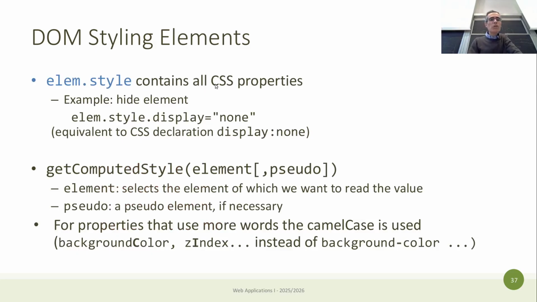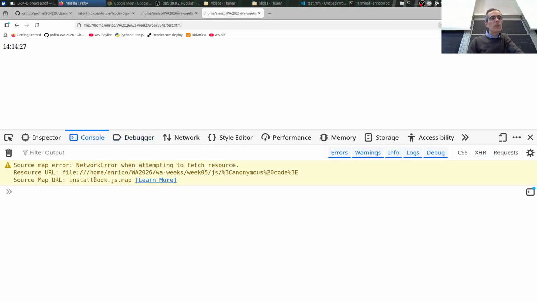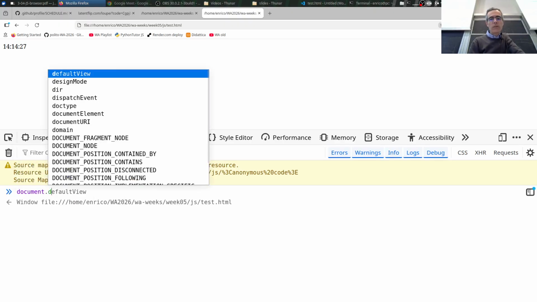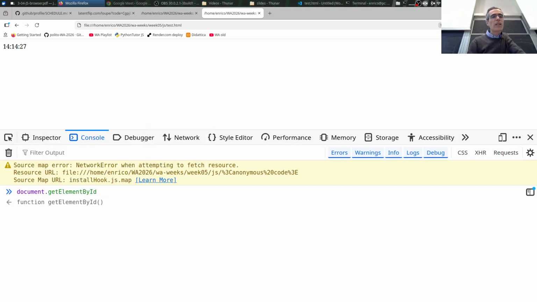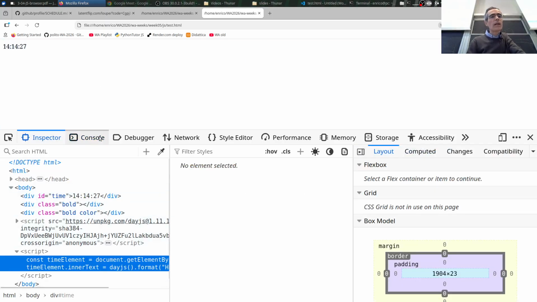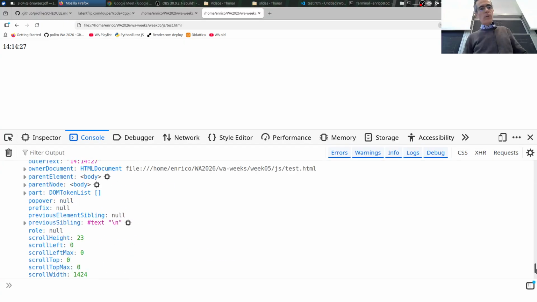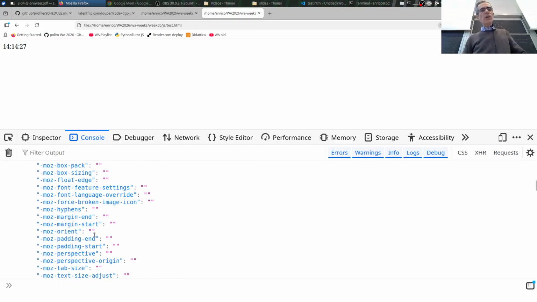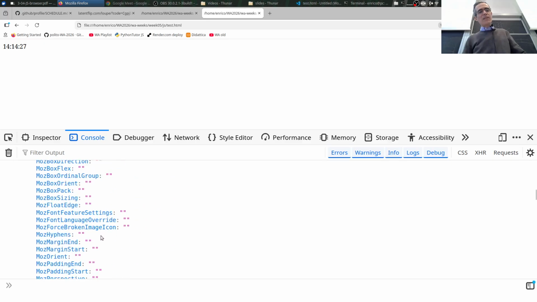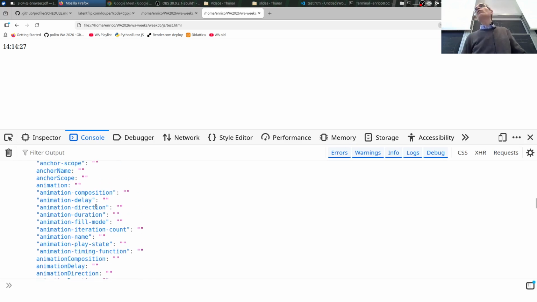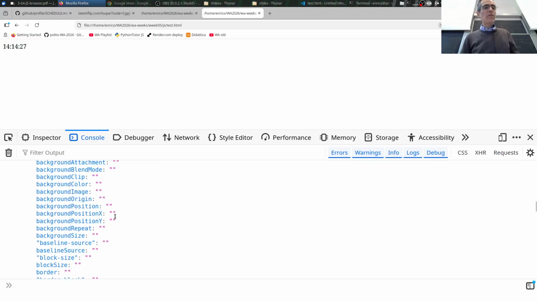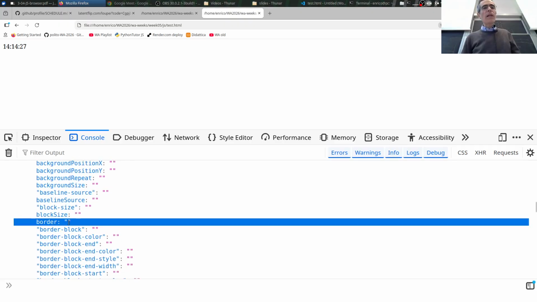Okay, element.style contains all CSS properties. I think we saw it at a certain point. Oh, now I reloaded the stuff. Document, no, not get, getElementById. What's the ID? Time. The string, sorry. And it was style at a certain point. You see style, which actually, there's plenty of attributes, but all of them are empty, so they have a default value, probably the default value of the browser. But if you want to change something like border and so on, you just change it, and they get applied to the nodes.